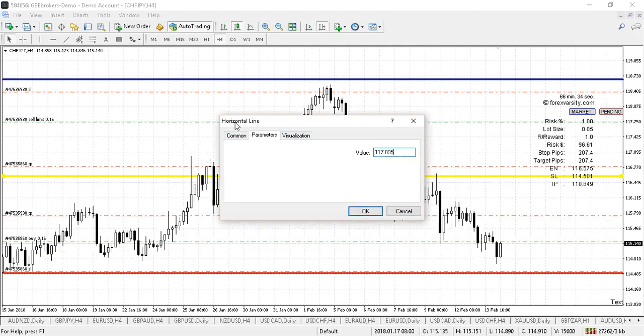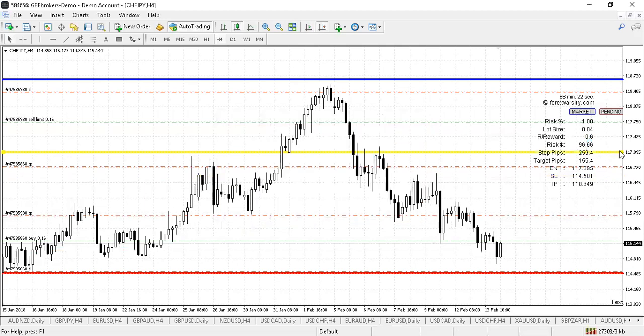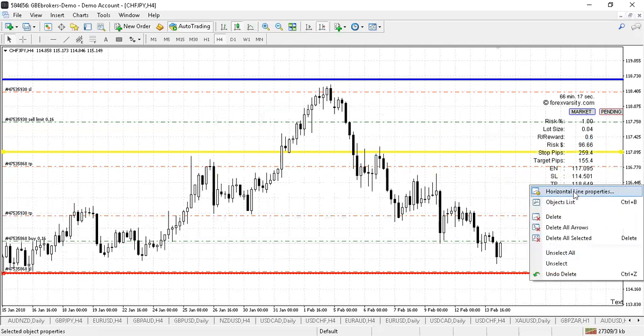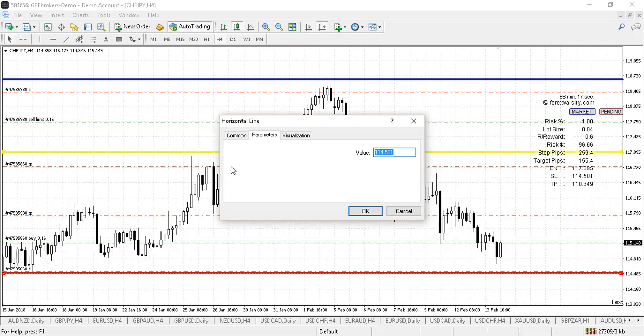So what I've done is I've gone to horizontal line properties, then I've clicked on the middle tab there, which is the parameters. Click on OK. What you'll find is that the yellow line skips automatically to the value that I've just entered. So you can do obviously the same thing with the horizontal line. Just go to the parameters tab.